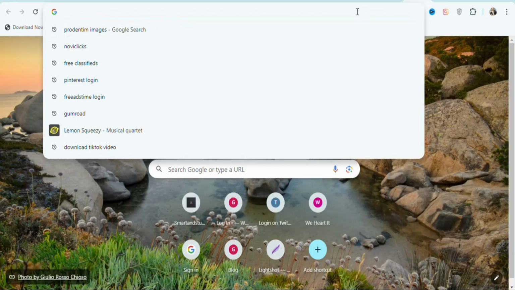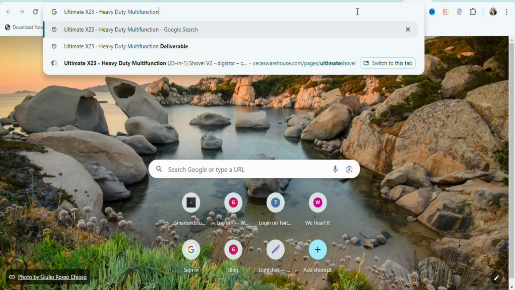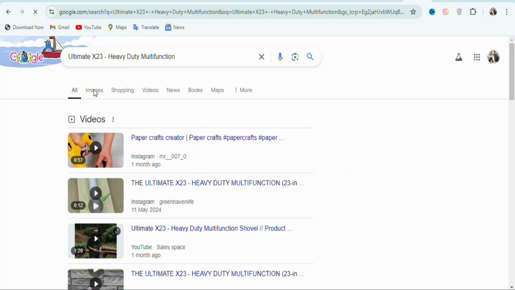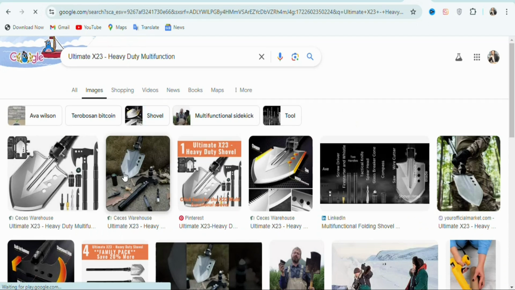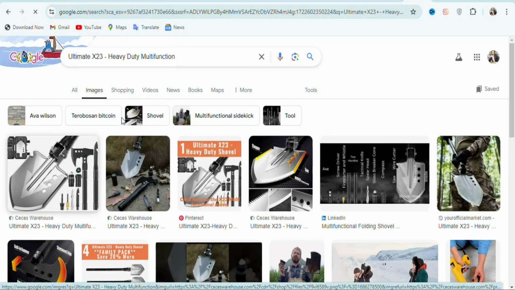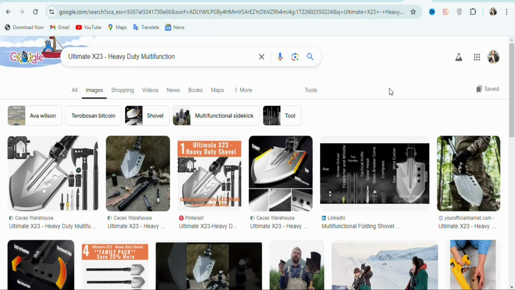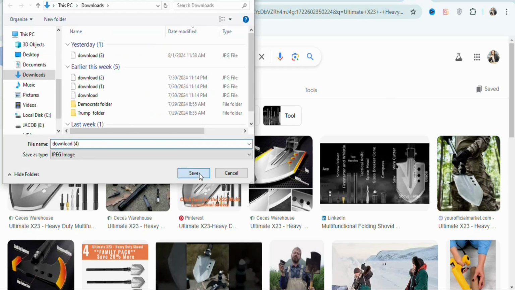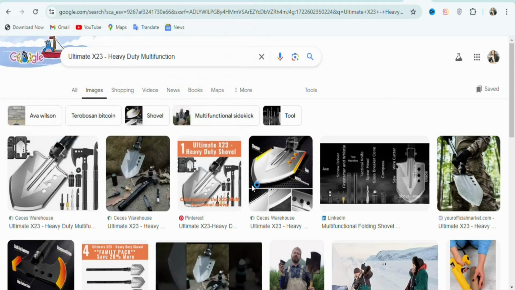Open a new tab. Once you open a new tab, search for the name of the product. Once you search for it, select images. Once you select images, you can see these are all images of the product. Download as many as you want. To download an image, right click on it, select save images so that you can be able to save the image. Once you click on save images, click on save so that the image can be saved.